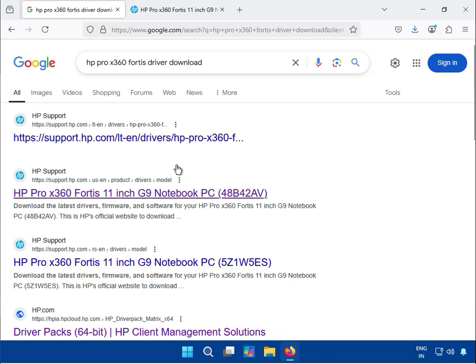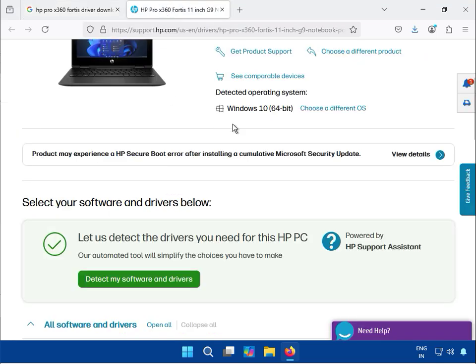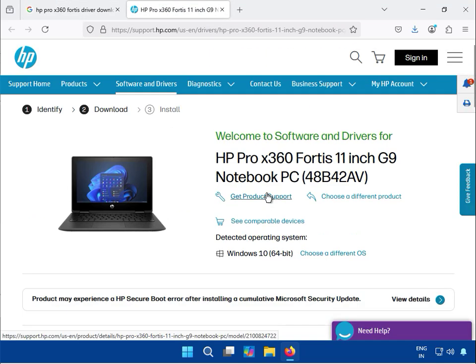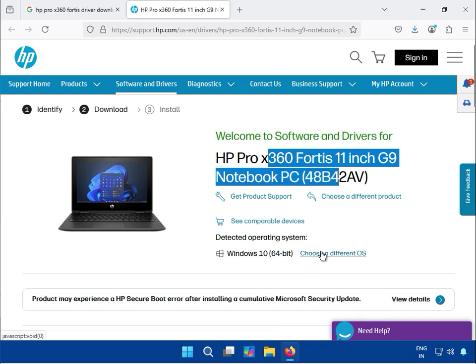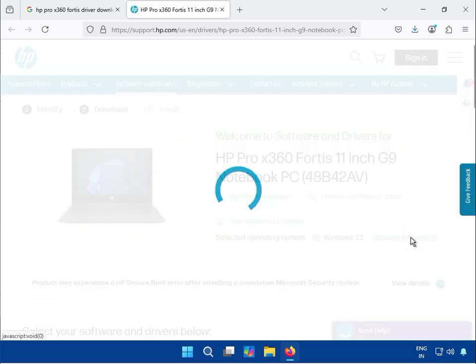So open any browser, type the URL, and go to support.hp.com. Just right click to open a new tab, and after that you go to this window. This is your laptop. So choose the operating system you are using, Windows 11 or 10 64-bit.